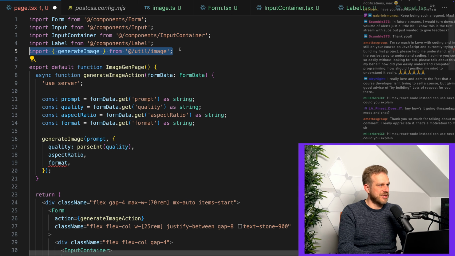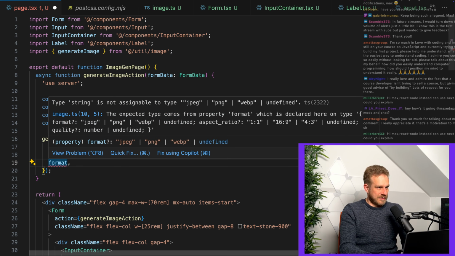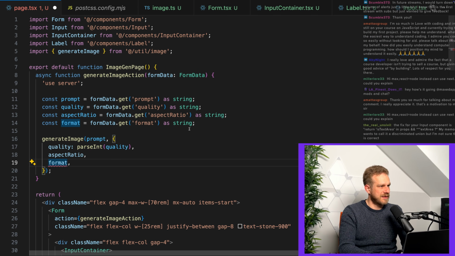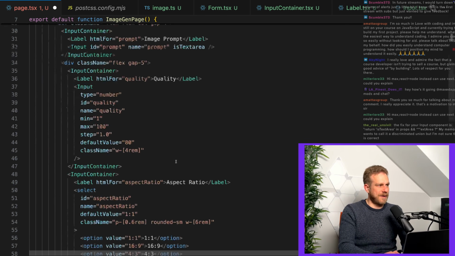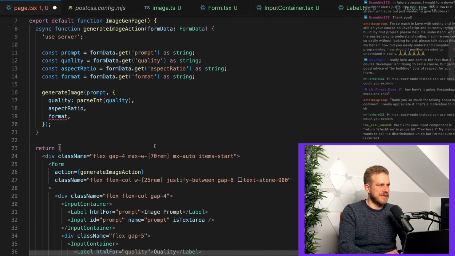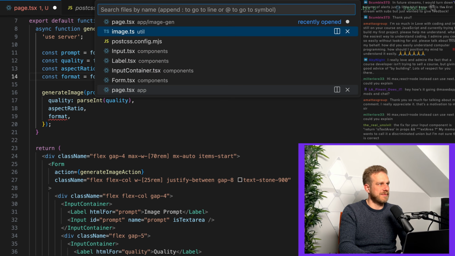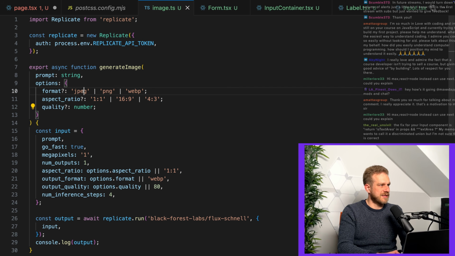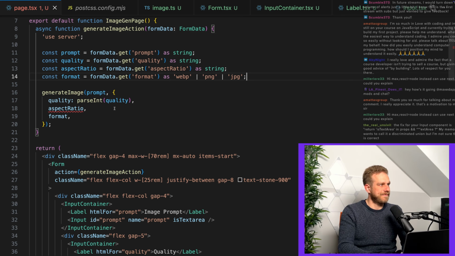importing generate image here. And what's wrong about format? Type string is not assignable to type JPEG, PNG, WebP, or undefined. Yep. Here I'm saying it's any string, but actually it should be a string of specific options. And these are the options I'm presenting down here. So actually, I can be more specific here and cast this to this union type of literal types. And I think now the problem is that this here should also be named JPEG without the E.